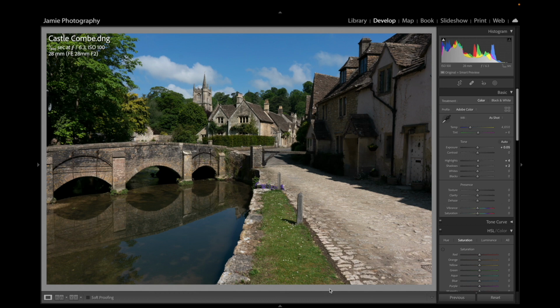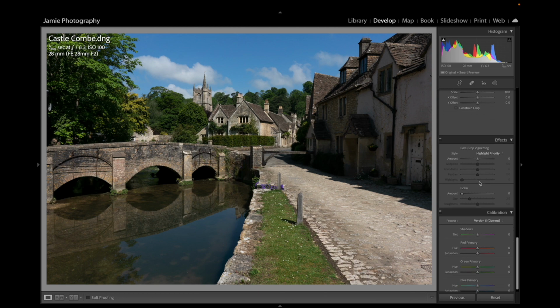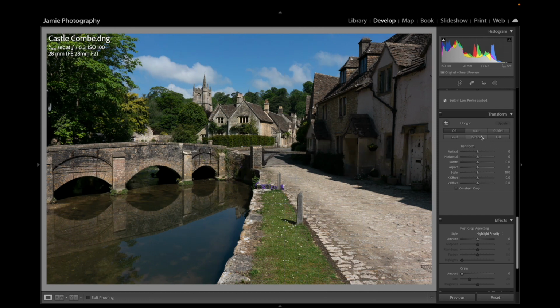So where do we start? Well, my workflow always starts with perspective as the first hit. So we'll go down to transform on the right hand side. If you want to follow along and copy what I'm doing in one of your own images, feel free to stop and start the video as we go through, because I'm going to keep moving forward all the way through. So we're going down to transform.